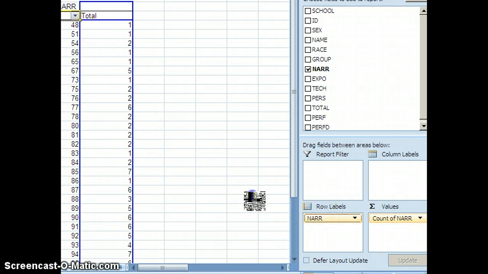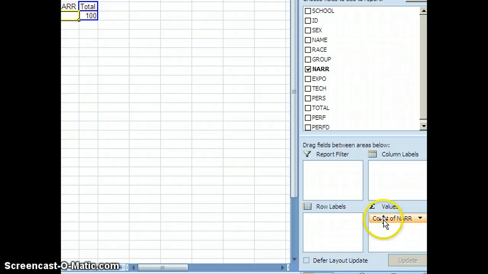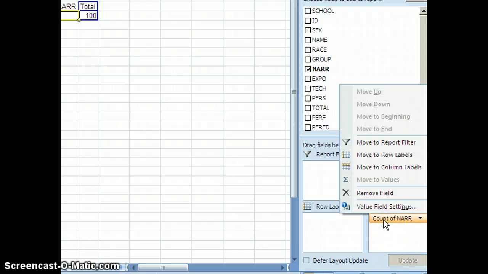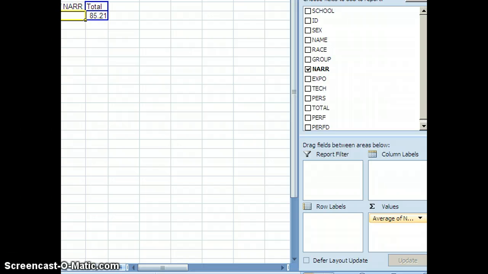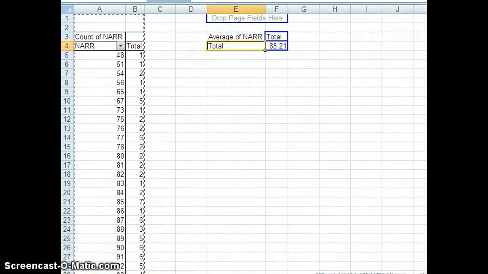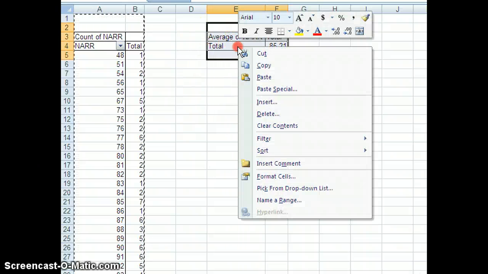And to do that, I'm going to remove narrative. I'm going to go over and change count to an average. And doing so, I've created an average up here, which you're going to see right here. Now you've seen that average before, that's no new information, but look what I do with it. I want to make a copy of it.